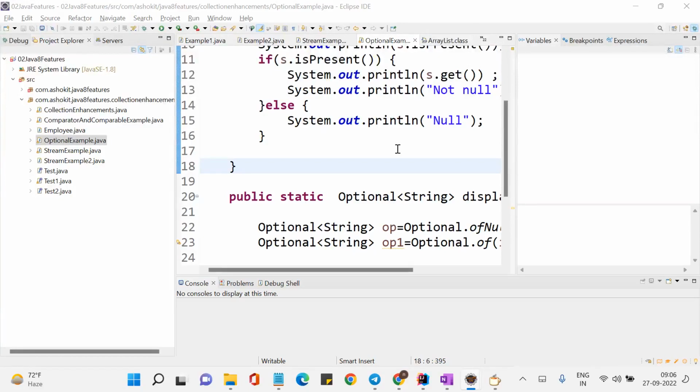Now, how can I create an object of the Optional class? Can I write Optional op equal to new Optional? No, sir, we can't. Why? It has a private constructor. The Optional class is also final, so you cannot inherit it. It has a private constructor so that you cannot call it from outside.